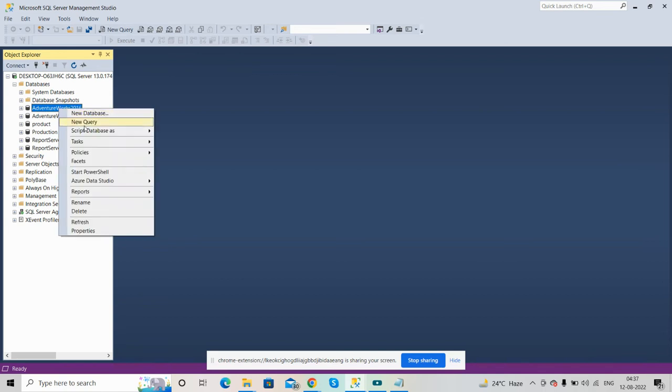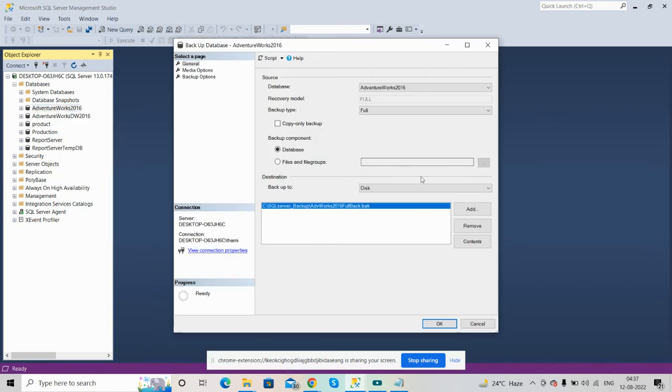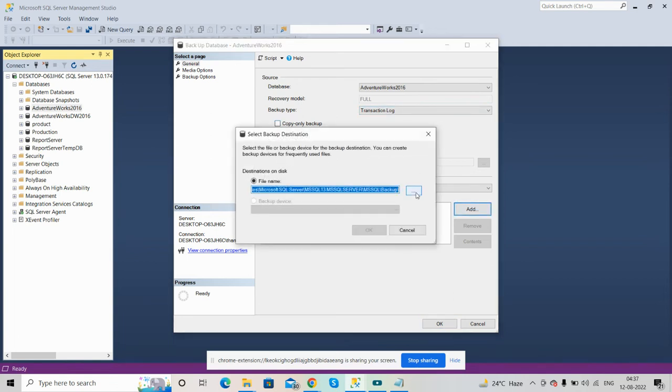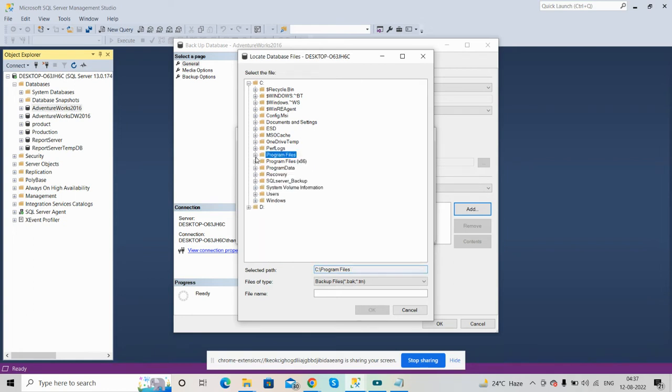Done. Now if we take a transactional log backup, this time it should pass because we have taken the full backup. We have accomplished the prerequisite task. So now if we take a transactional log backup, this time select the same path again. I hope you're observing. We are following the same process. This time we will not get the error.